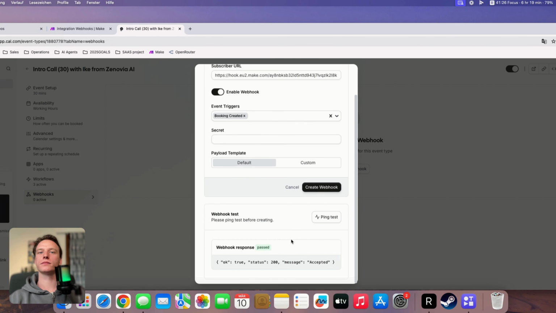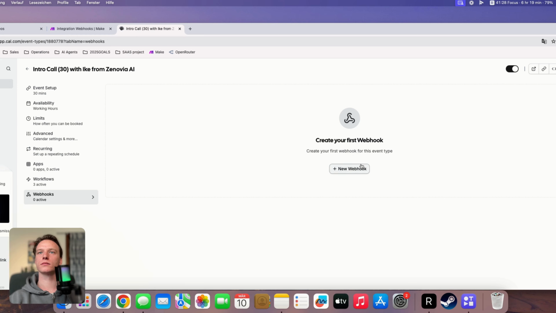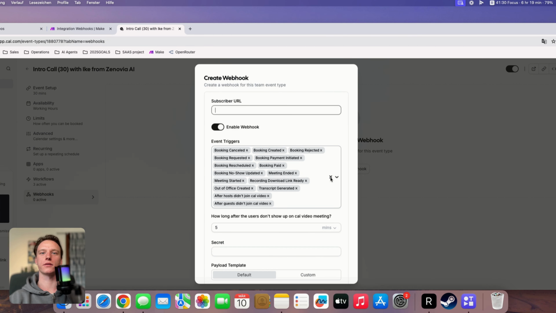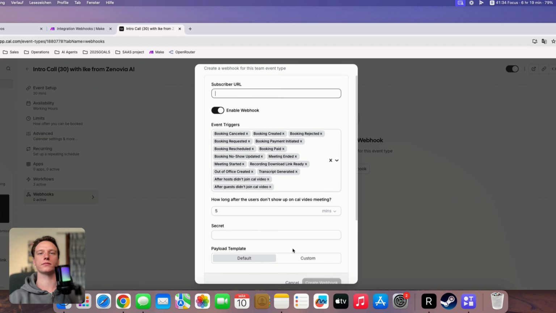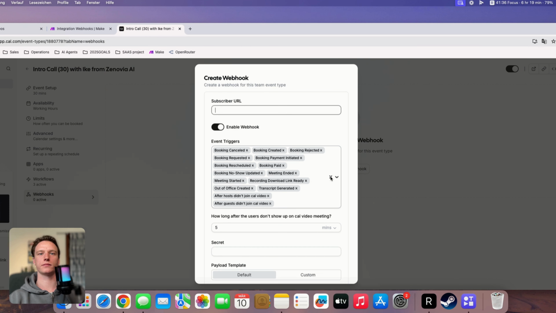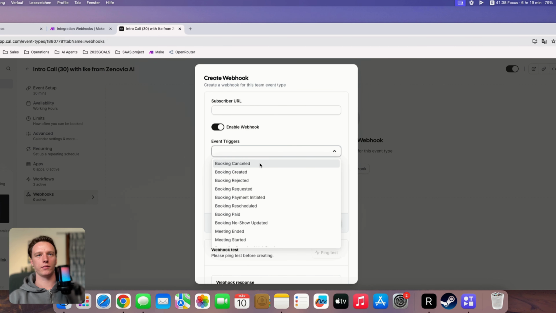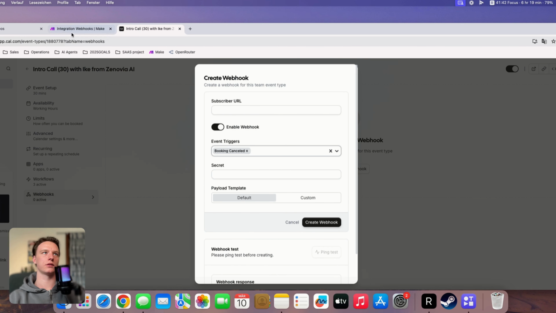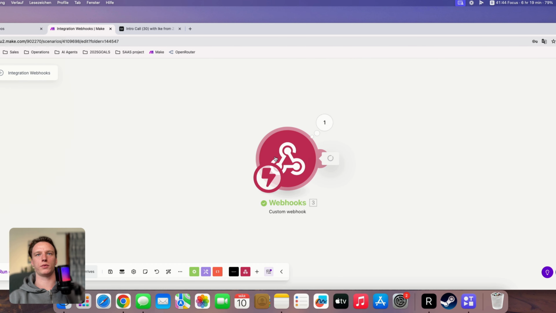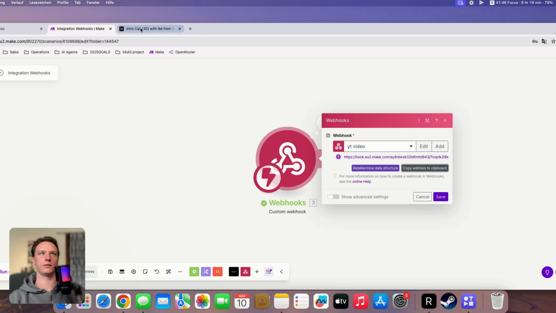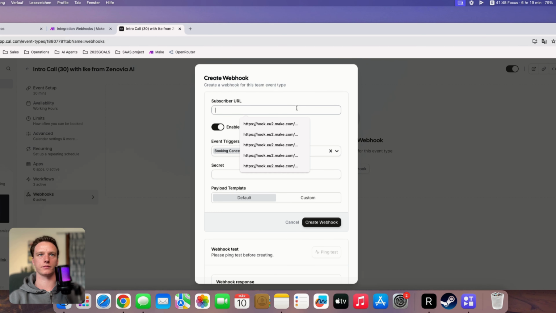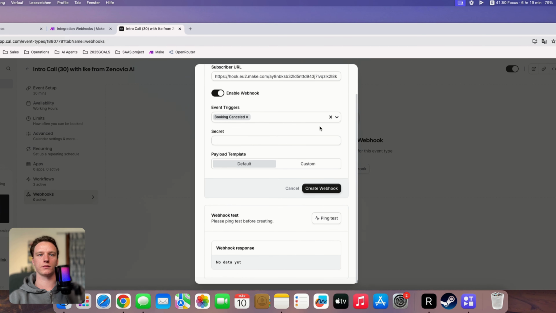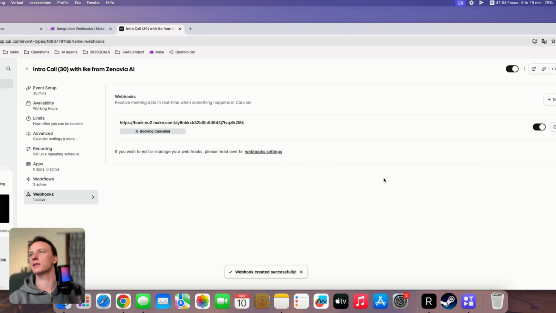All right, cool. Oh, no, it didn't save. Wait. Booking created. And add the webhook here. How can I save the... create webhook. Yeah, that makes sense.